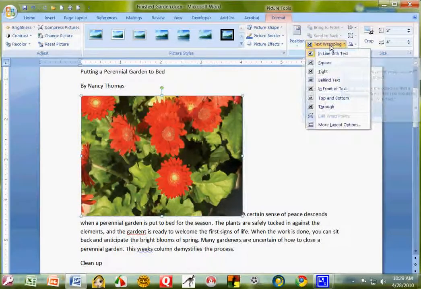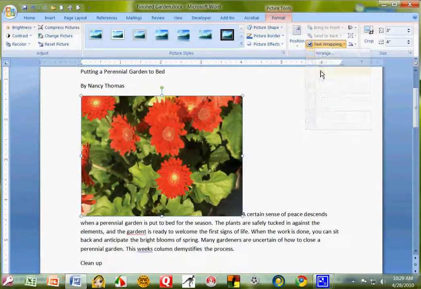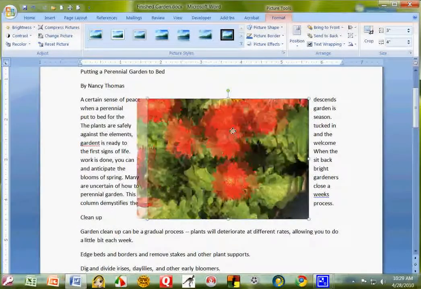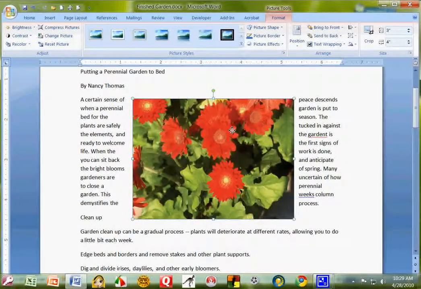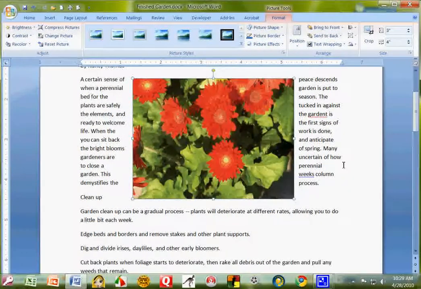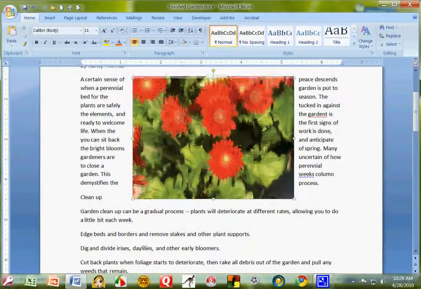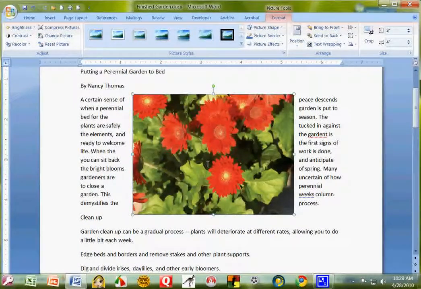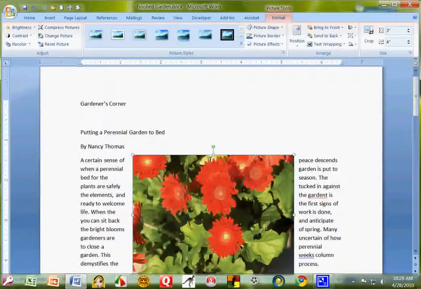So I'm opening the text wrap tool, and I'm choosing tight, because that allows me to move the picture around so that the text wraps around it. And I want it kind of centered in this first paragraph with the text underneath it. Then, because I've got it down a little, let me come up just a touch. And that looks like it's about right.